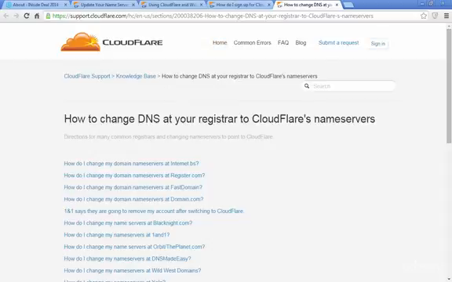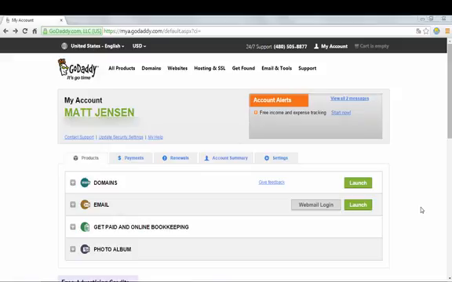So you just click on whatever host you have. And it's really easy. It's just step by step. You're just logging into your account, and then it's going to walk you through the process, make it very easy for you. Now, I didn't want to leave you hanging, so I'm just going to give you a quick example here of how to change your server from your current host to Cloudflare's.